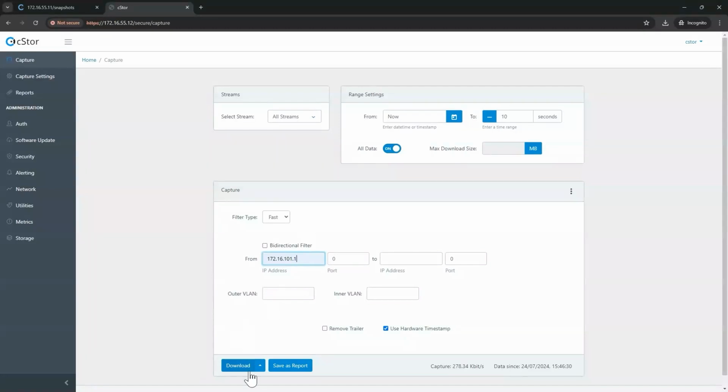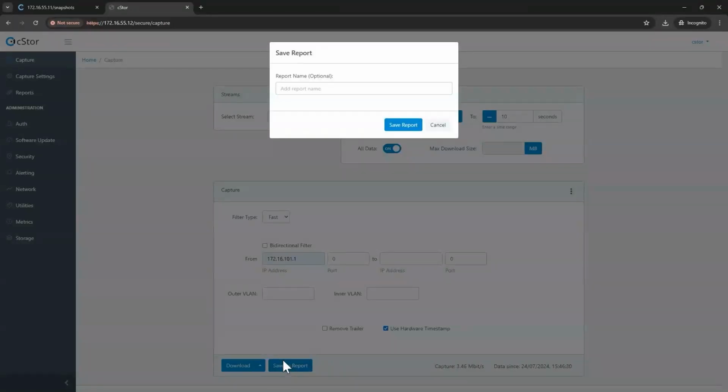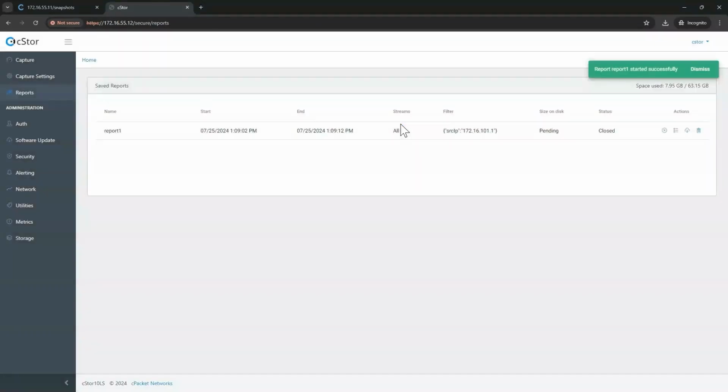And then I've got two options. I can either just grab that data and pull that to my local machine as a PCAP file, or I can tell the system to save that as a report, which I'm going to do here. And now I can just give that report a name. So I'm just going to call this one report number 1. Okay, so once I do that, the system will now go into the storage, and it will look for all of the packets that meet that requirement, and it will now save those into a local file.